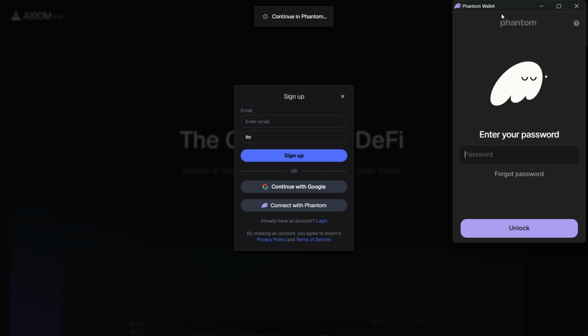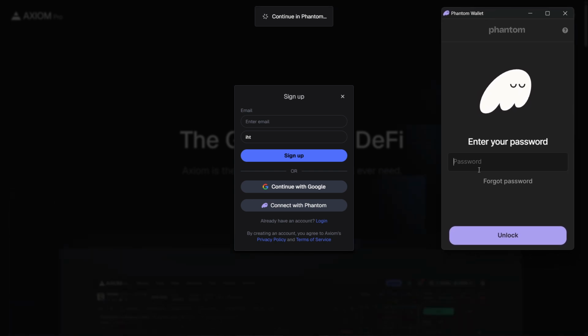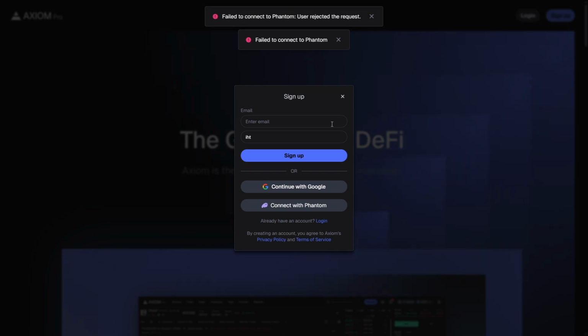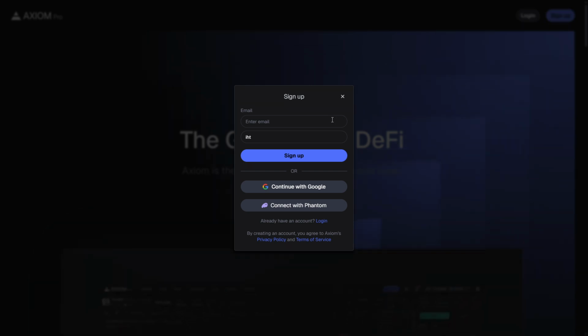It will open up your Phantom extension, and when you sign in, so put in your password of your Phantom wallet, you'll simply have to press unlock and it will give you the option to press connect and then connect Axiom with Phantom. So those are the options you have, and that's how you register to Axiom Trade.